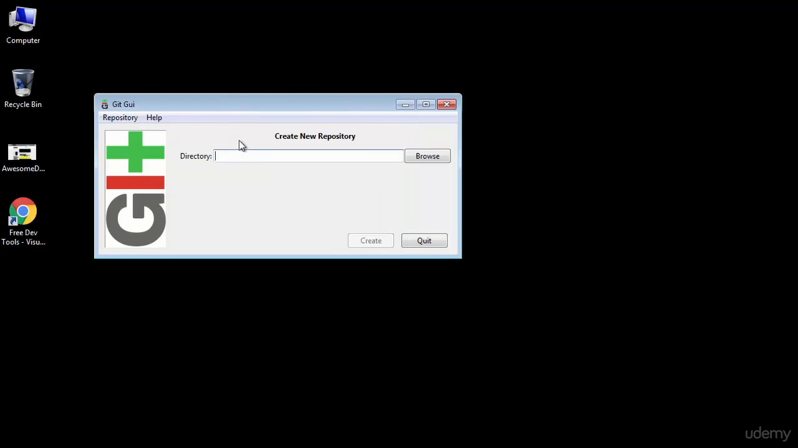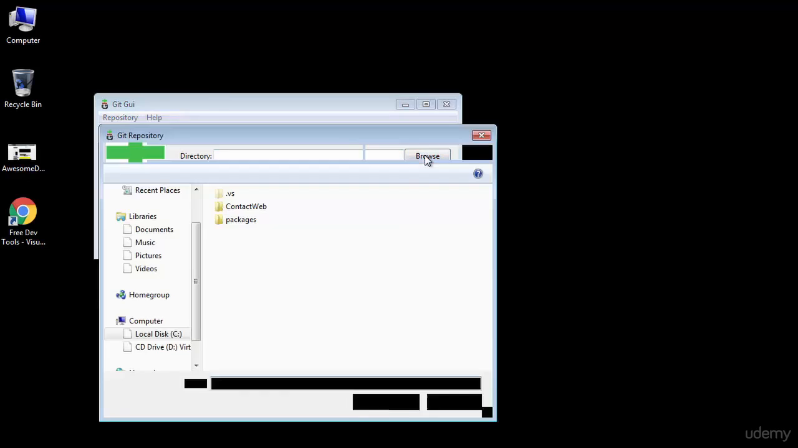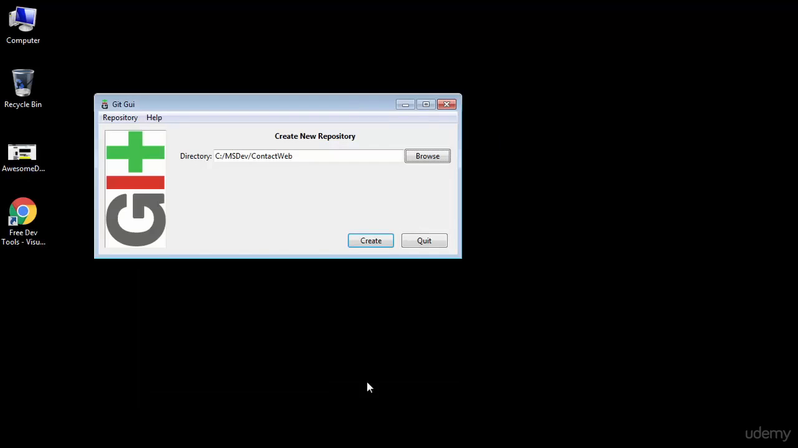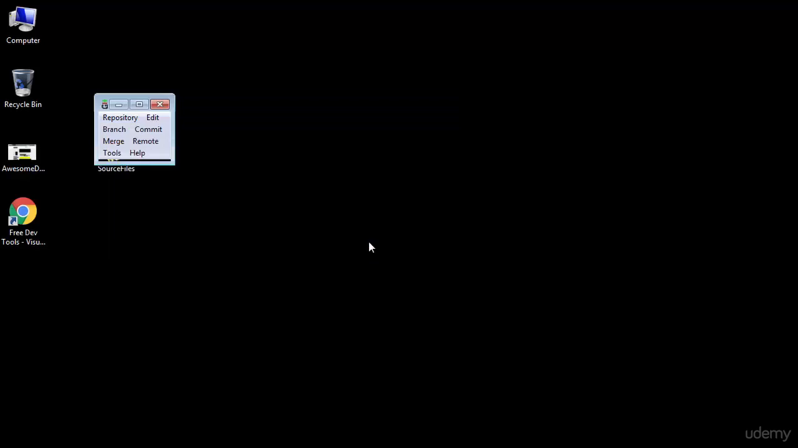So let's go ahead and create a new repository, and the funny thing is we still have to browse to it, but it should open us up right where we left off, and it does. So we have our MS Dev folder here. We're going to select the top level. You could go at this level if you'd like to and probably get away with it, but we're going to go ahead and just go at the top level for Contact Web. We're going to select that folder, and we're going to go ahead and create a new repository there.